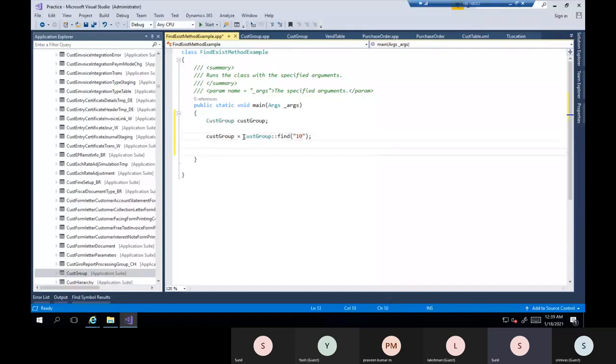Once we got that record, I can use that cust group. I can put an info or pass it to some other place based on our need. Instead of writing the select statement, I can simply call this method. In this find method, we'll have the select statement. That statement will be written in the cust group for us.